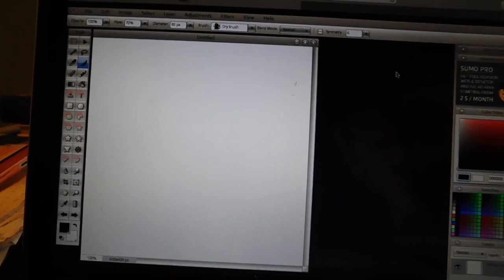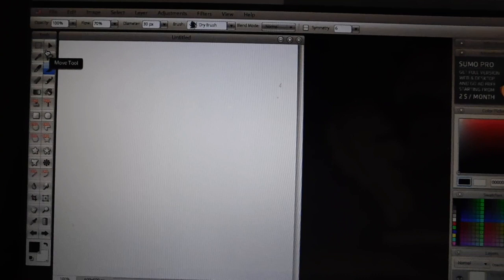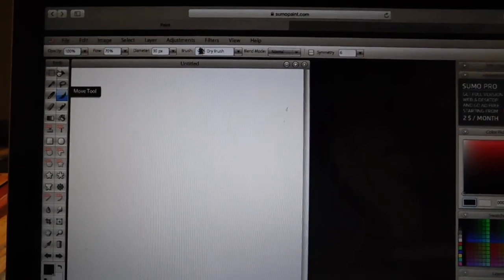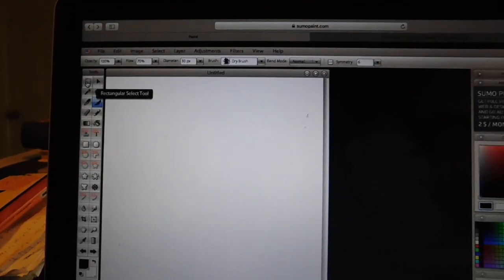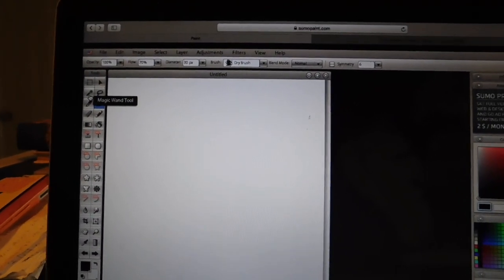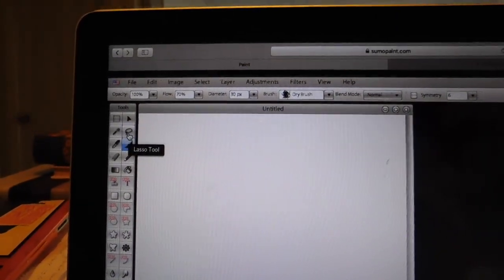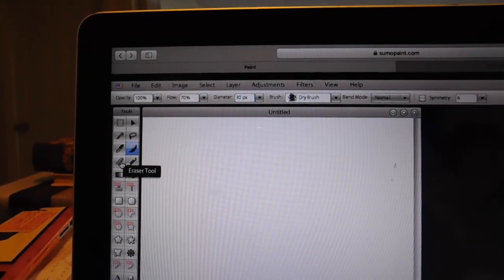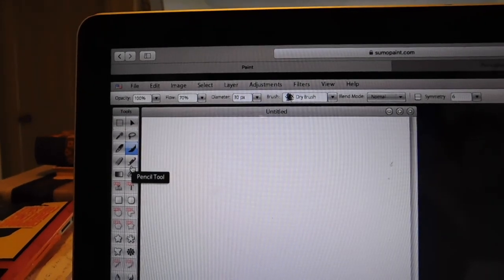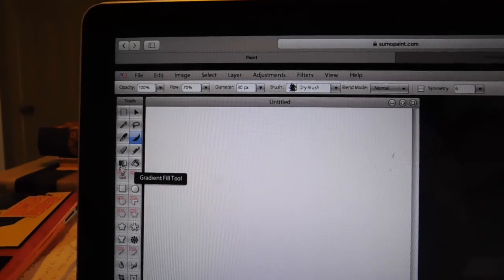For those of us who have not used Sumo Paint, the toolbar on the right is very similar to your regular paint on any other computer. If you hover above the icons, it's going to give you a brief description of what the tools do. Very simply, we have the magic wand, a lasso tool, an ink tool, an eraser tool, a pencil tool, a paint bucket tool, and a gradient fill tool.